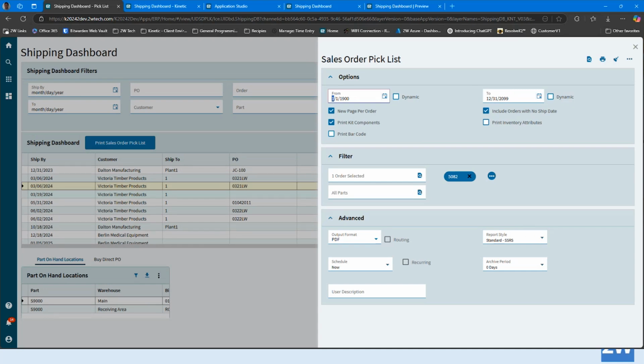So again, we want people to be excited about moving to Kinetic. This isn't just a hassle where they're changing everything on us and putting us through all this work. This is a real opportunity to review our customizations and make things better.